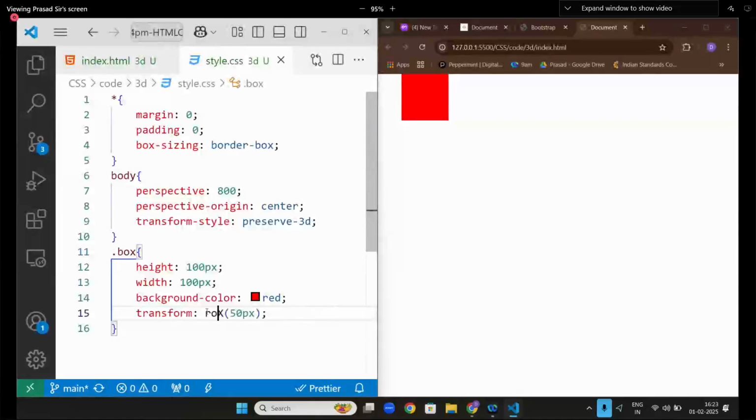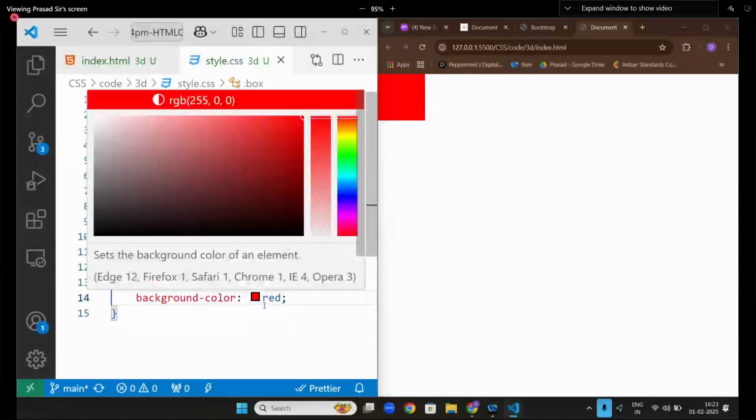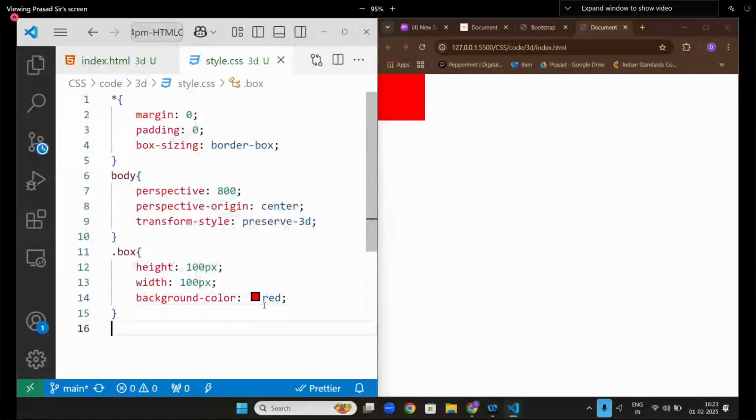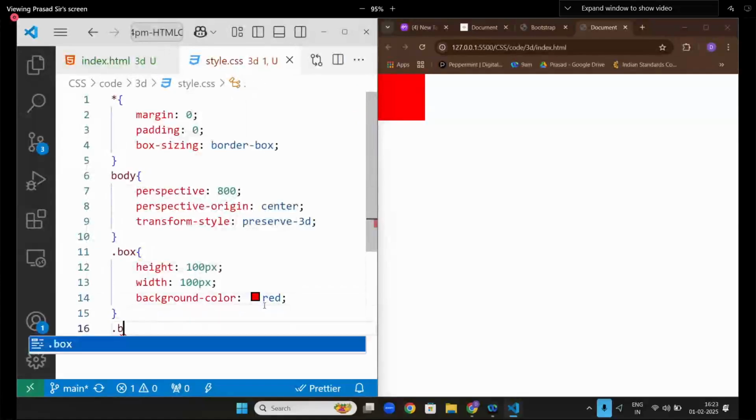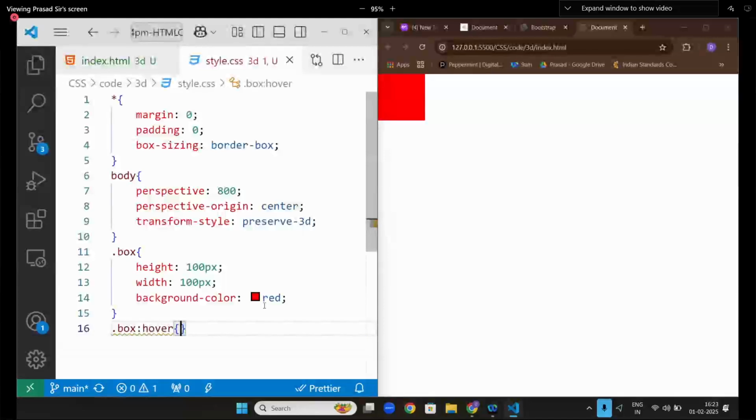Rotate X. Control X, go here, dot box, hover, transform, rotate X, and when I hover, it should rotate, na?